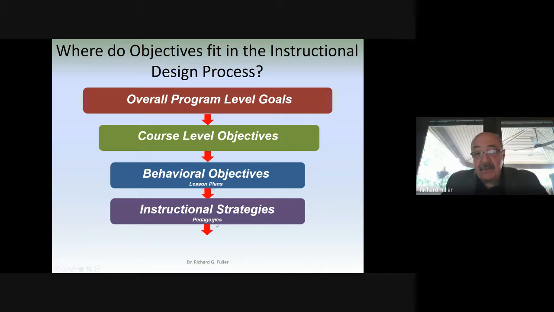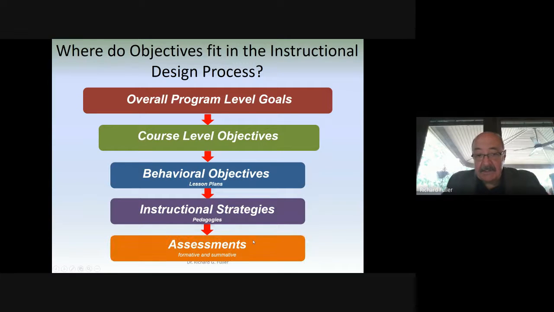Now, the instructional strategies and the pedagogies then lead us to assessments. Our assessments come in the form of formative and summative assessments. The formative happens during the teaching. This is where we observe students, and this is where we utilize questioning techniques to understand whether our students are learning the information.